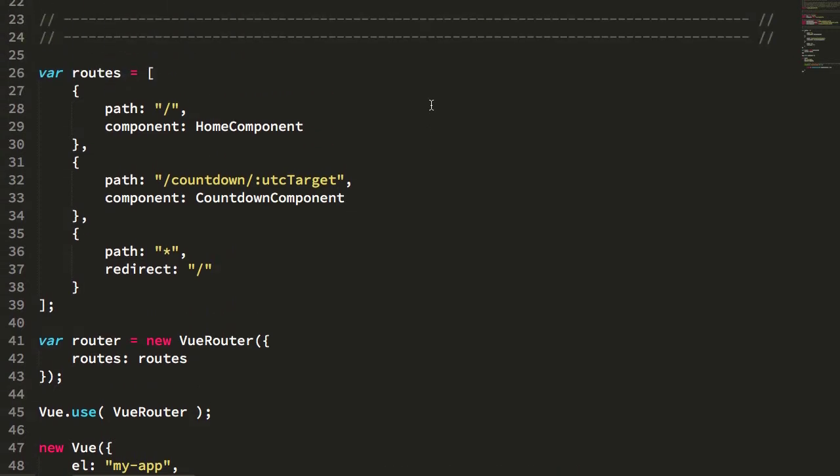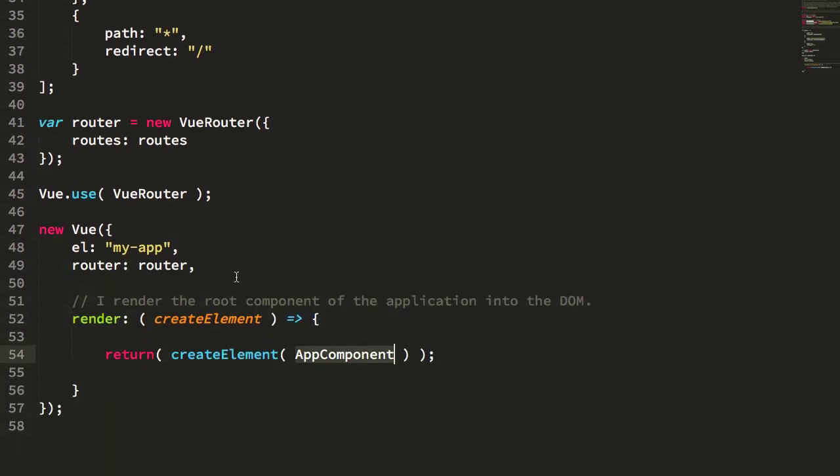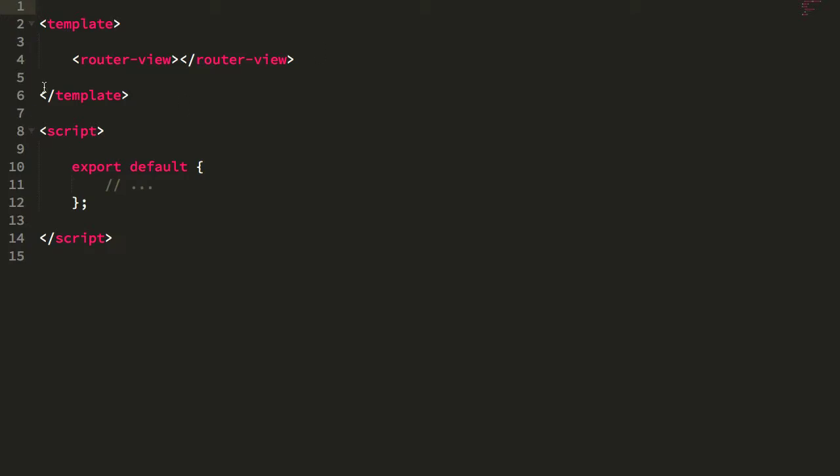Now normally I would be able to factor some layout between these 2 components into the app component, but in this case I didn't really have the time to think about that. So essentially the home component and the countdown component operate entirely independently, and the app component, which is what I'm rendering here in the root, does absolutely nothing except include my router view. So there's no shared layout, there's no shared functionality. Essentially, I'm either rendering the home component or the countdown component.